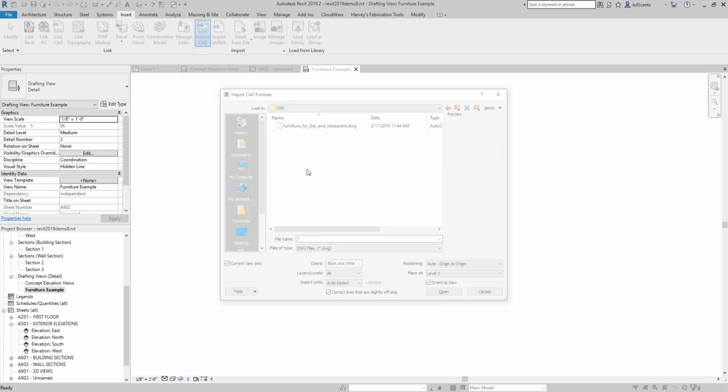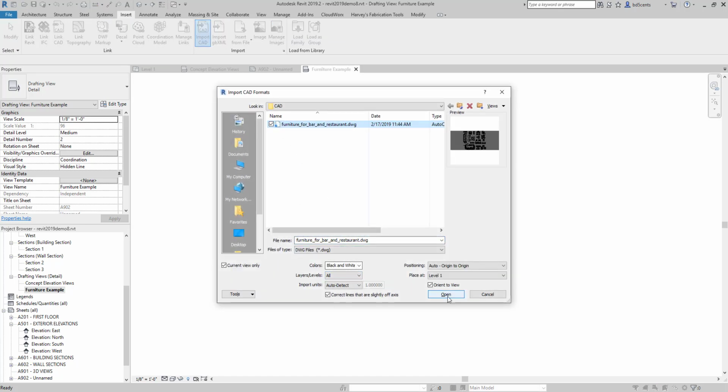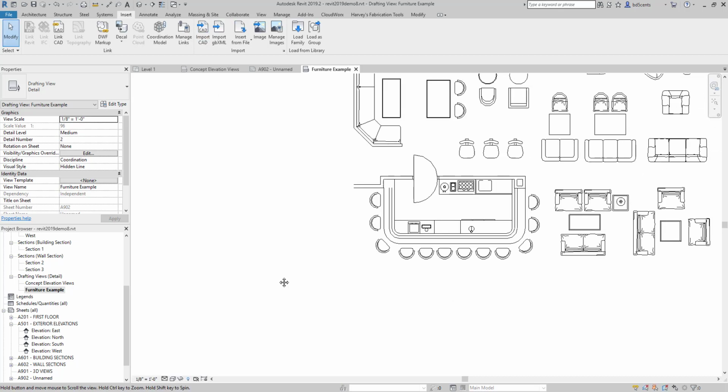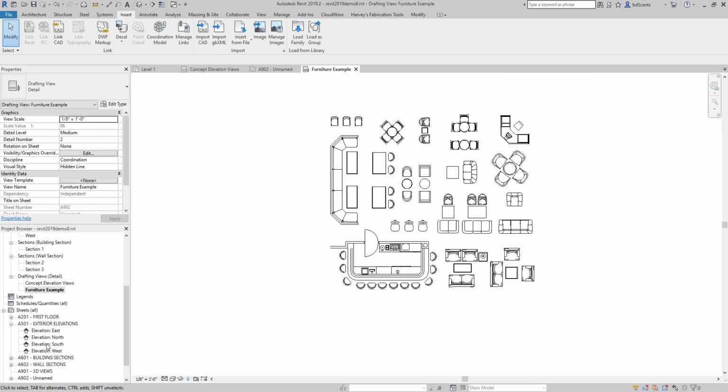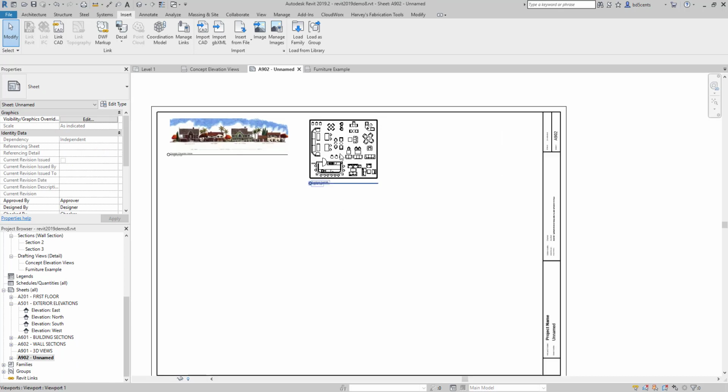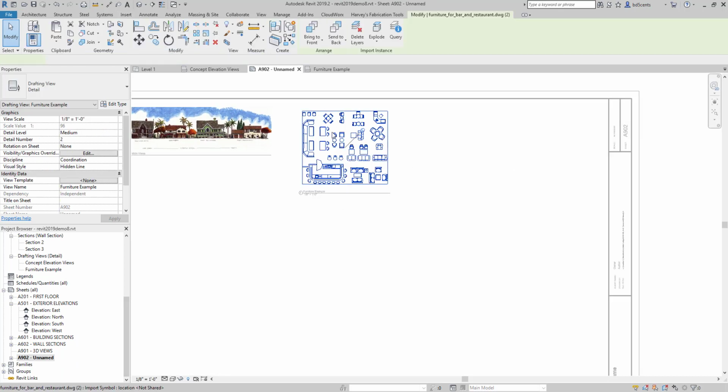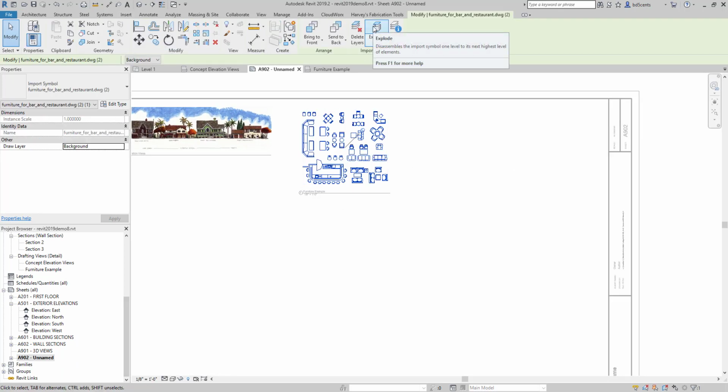Let's try this one more time. Import CAD, furniture for bar, black and white, hit OK. There it is. So it wanted me to be inside of the drafting view. So we're in here, that's all good. Now since I imported it, I can now explode it.